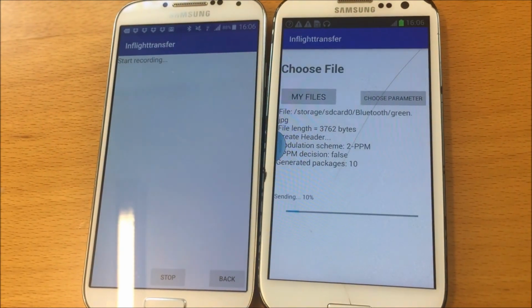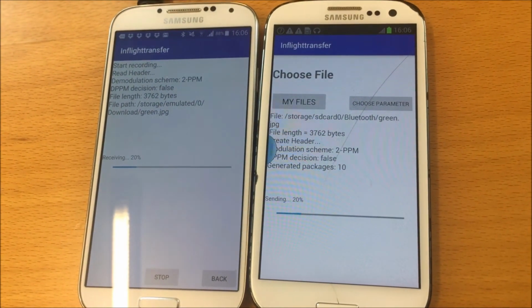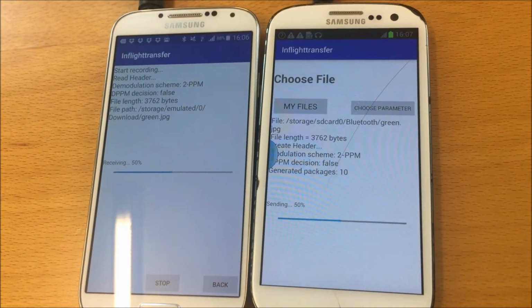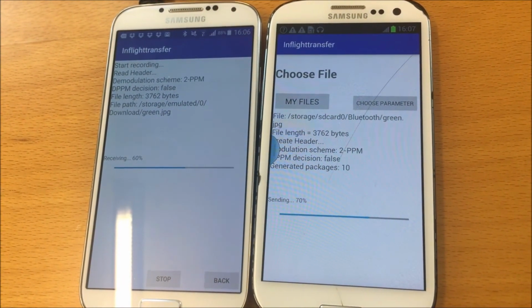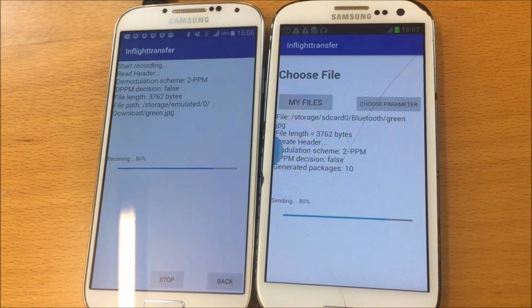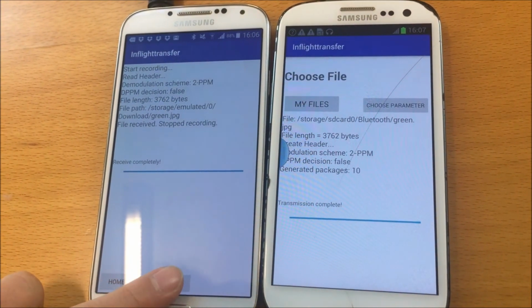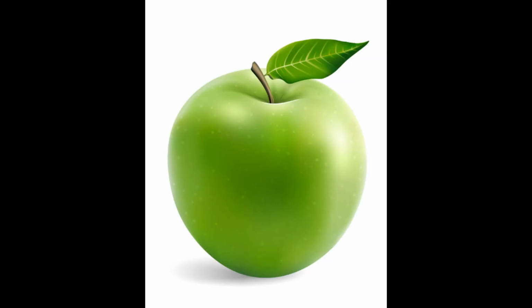We can see how rapidly it is progressing. And there, bang! The transmission is finished and a beautiful picture of a green apple has been successfully transferred with no errors.